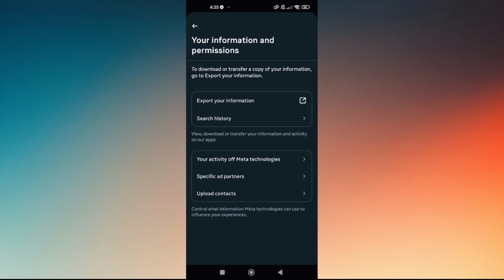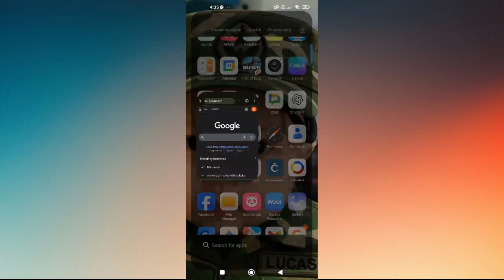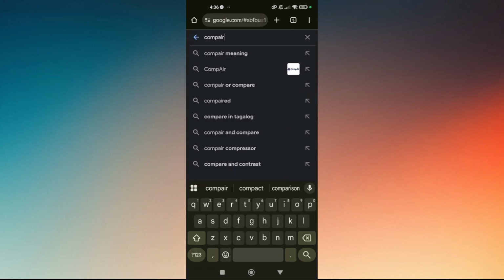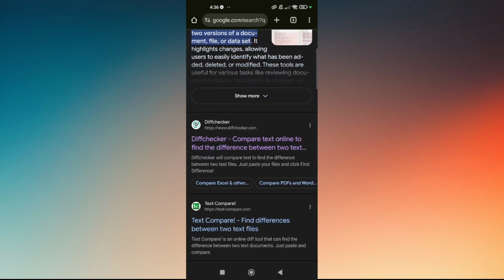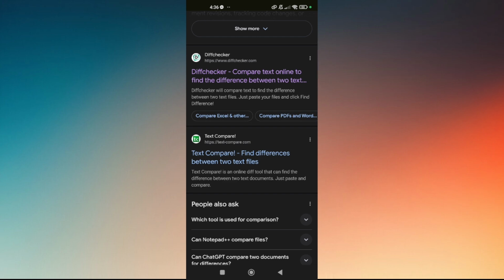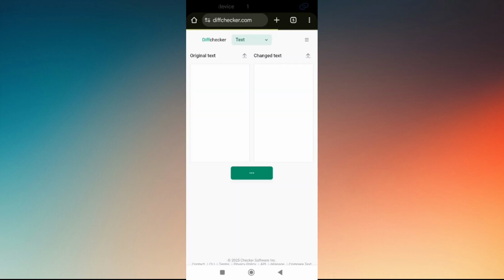Now once you've downloaded all the followers that you have on this account, we will have to compare it using any preferred browser on your device. In here, just simply type in compare tool. Scroll down a bit, and you can try to use any of your preferred text compare tools. So for this video, let's just choose this checker.